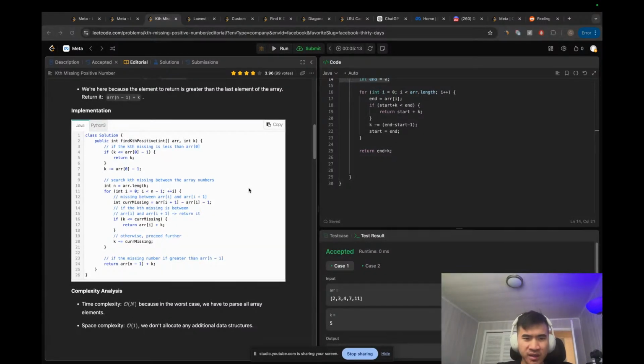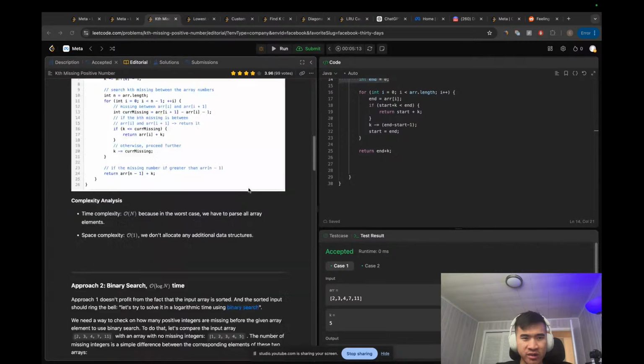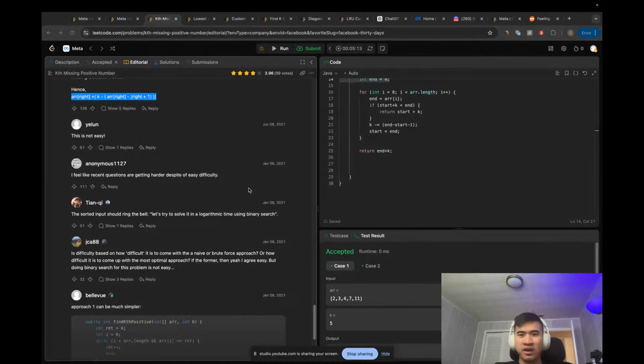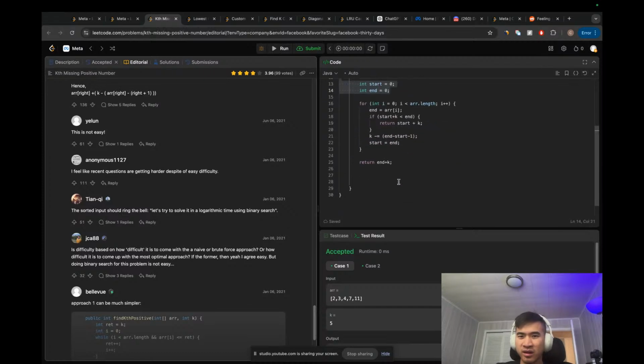Current missing. Okay, so we're just doing binary search. If k is less than... Well, that's not binary search, is it? That's brute force. All right, I'm going to try and attempt the binary search problem to see if I understand it. I'm going to delete this.